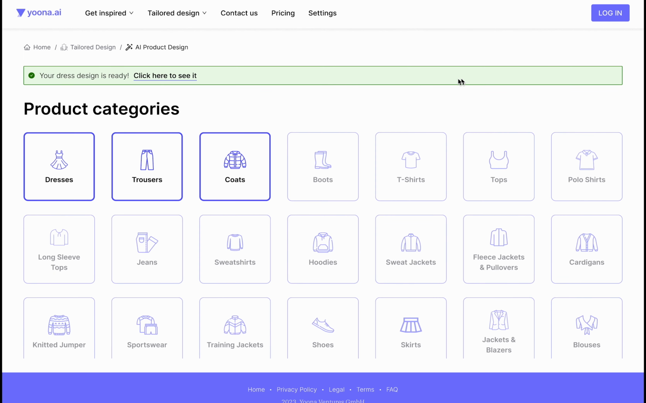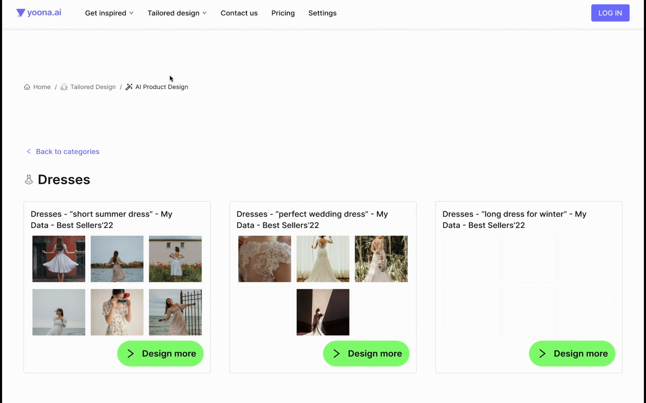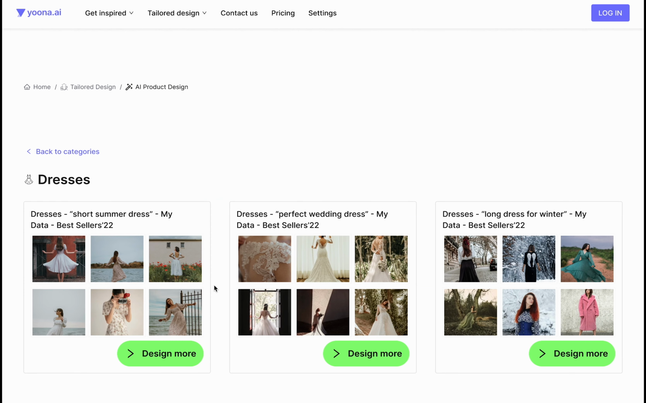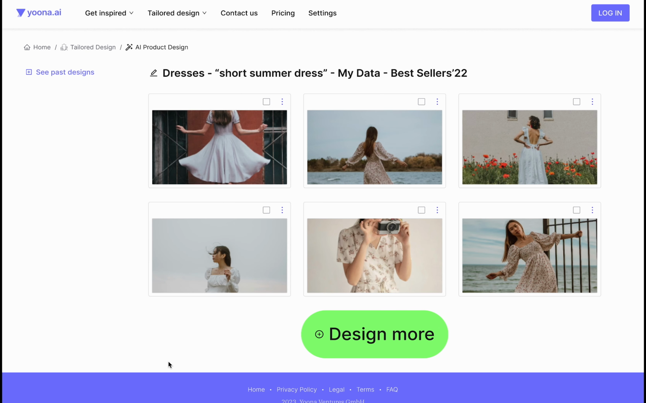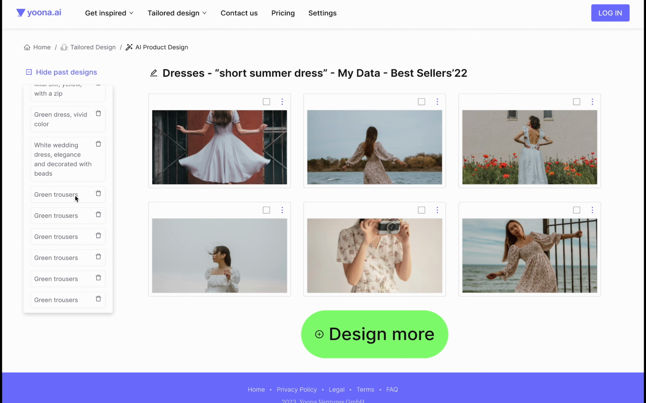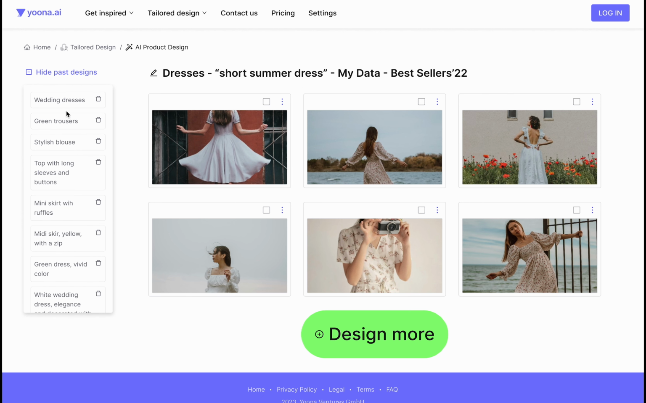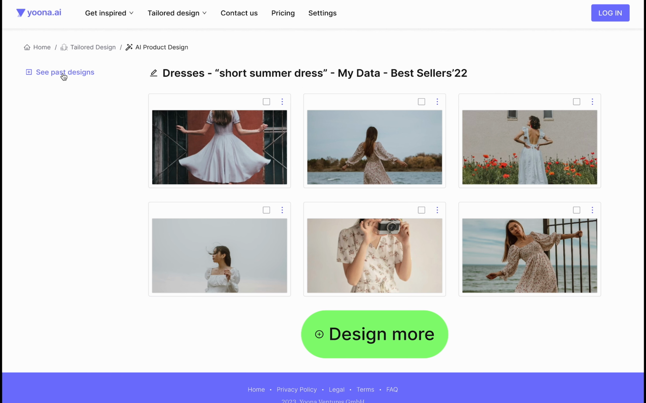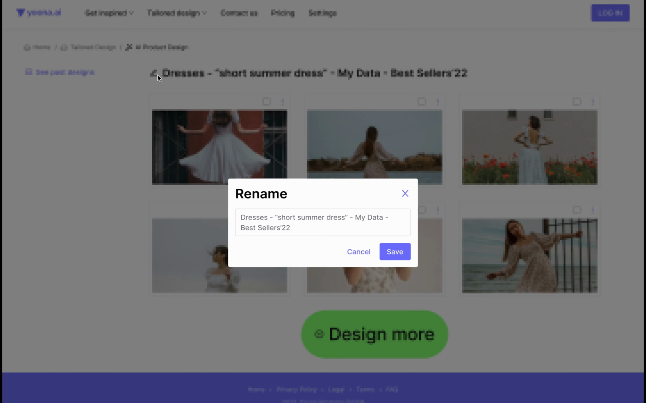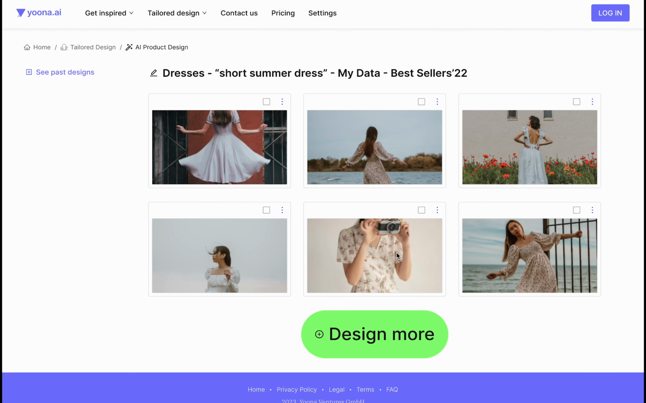When your designs are successfully generated, you can click here to see them and get access to your images. You will now see different design packs with your previously chosen product category type. On the left side, you will see your past designs, which you can either hide or show. You are also able to rename your currently generated designs.